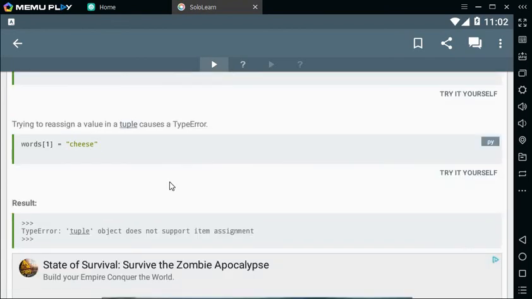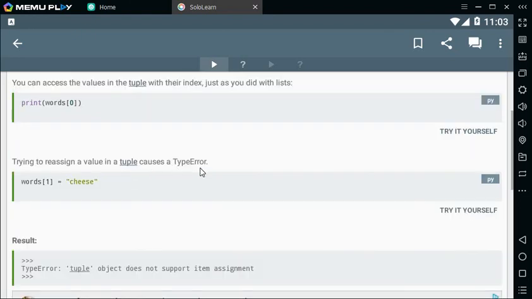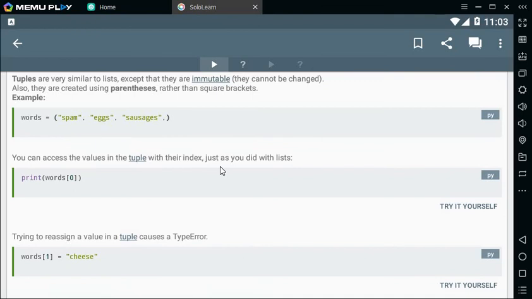Trying to reassign a value in a tuple causes a type error. So here we got words[1], which is eggs. We're going to try to change that to cheese. So we're going to assign cheese to the tuple words at index 1. It doesn't like that. It's going to cause a type error. If you wanted something that could be changed, maybe use a list.